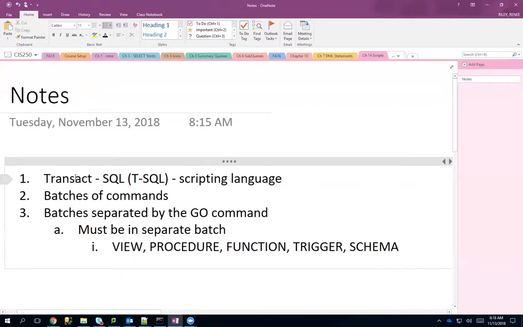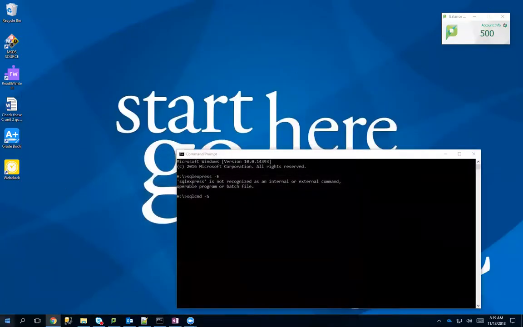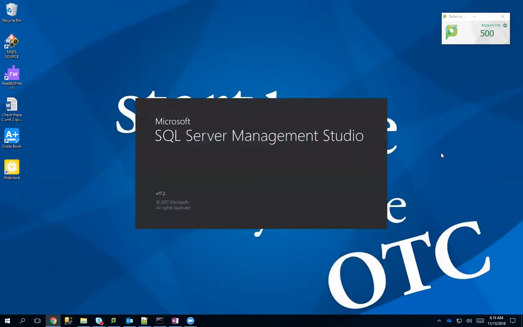Now, whenever we say this is a scripting language and it's a batch of commands here, we could be talking about any sort of SQL command. Let's try a script here. I'm going to open SQL Management Studio. See if I can find the right endpoint address for us.